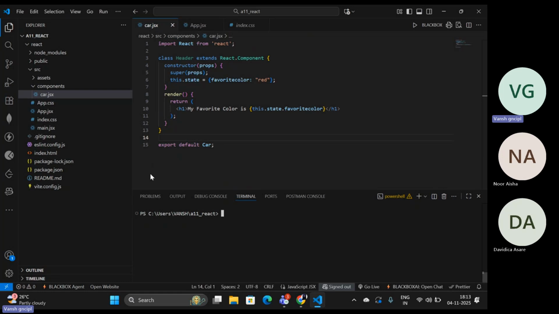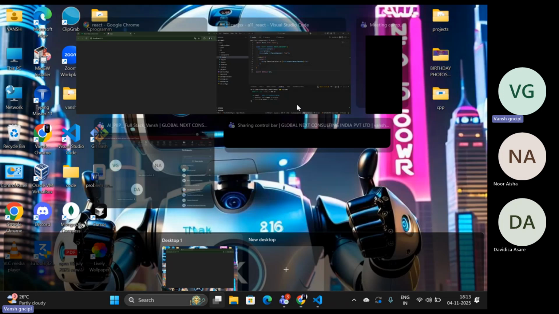So first of all, what I have to do, I have to change my directory to React. So cd space React. And after that, if I do npm run dev, then it will start the server for me. And when I execute it, wait, I guess I have not used, yeah, sorry.